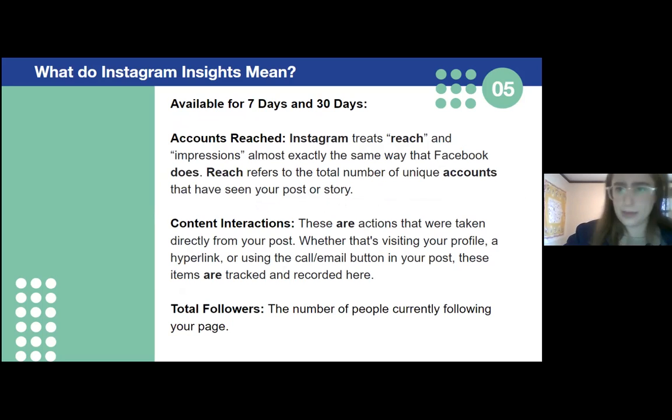So this is very similar to how Facebook treats accounts reach. It's basically who saw the post. Content interactions, so that's like what Facebook calls engagement. That means that they interacted with the content, they viewed your profile, they clicked on a link in your bio, something like that. And then you can actually see total followers as well. So that's the number of people currently following your page. So those are kind of some of the main Instagram insights that are the most useful for you.